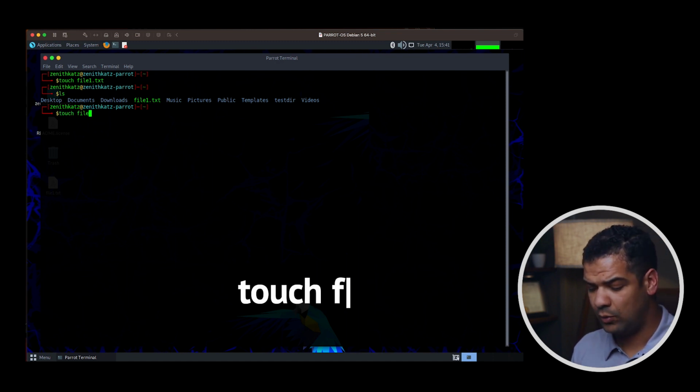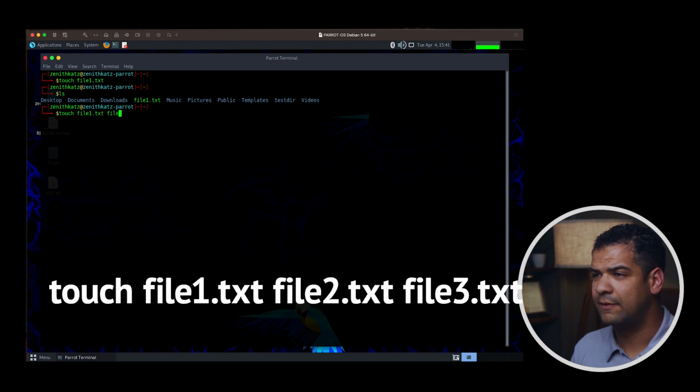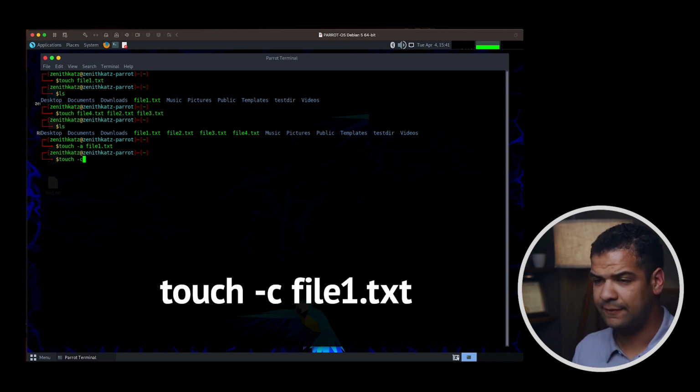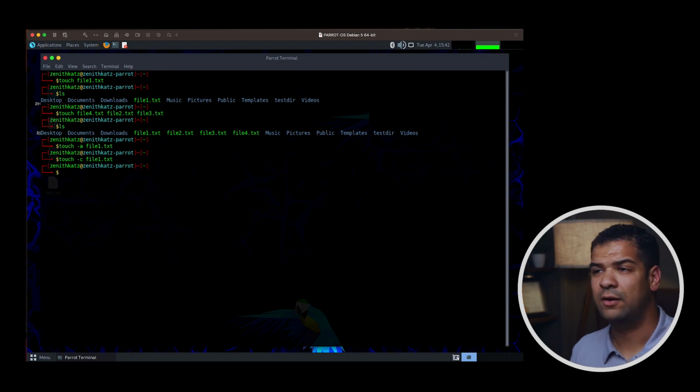Touch file1.txt and file2.txt and file3.txt. And if I do an ls, all of those files I just created are there. If you want to change the access time, it's touch -a. If you want to check if the file exists or not, you can use touch -c. If it exists, it will ignore it. If it does not exist, it will create it. So file1.txt. And this basically is so that you don't get thrown back an error. That can be very useful if you're writing scripts and automating things.